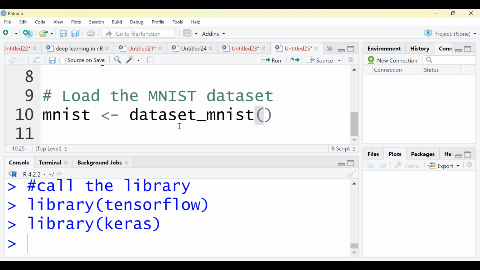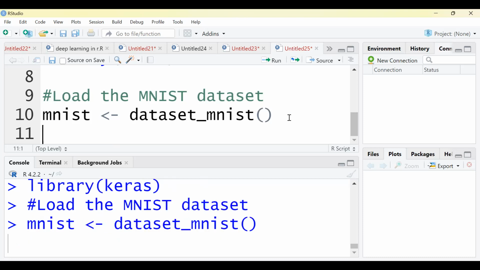Let me go ahead and load this particular dataset. At this stage, I have created what is called the MNIST object, which consists of the handwritten images of 70,000 different digits.